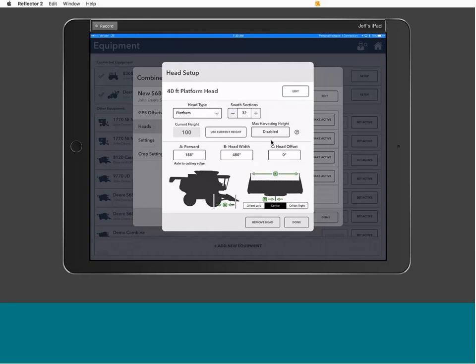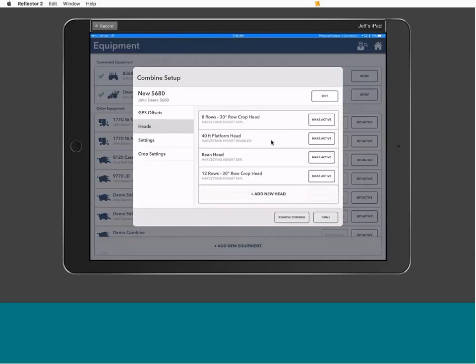But everything else is the same. Set a max harvesting height, measure your forward distance, put in your head width in inches, and hit done, and you'll be ready to go with a new platform head.